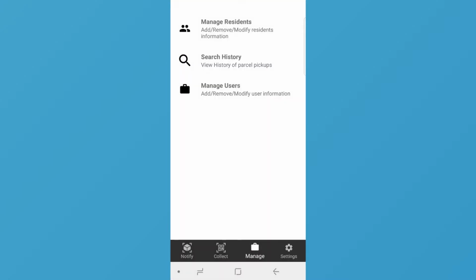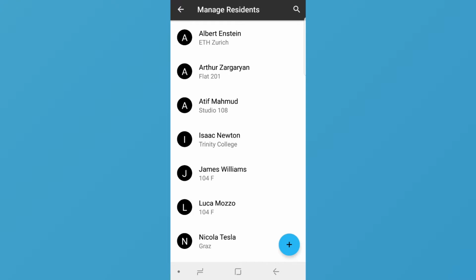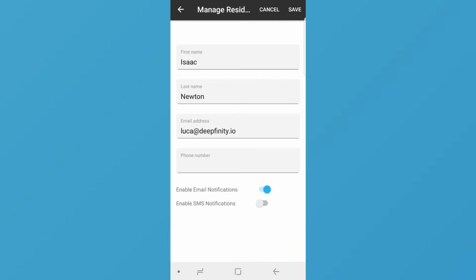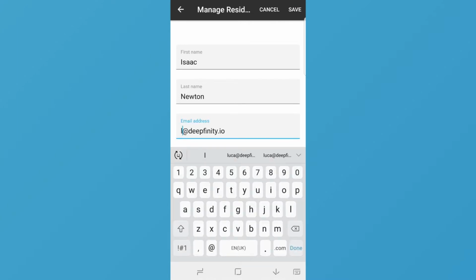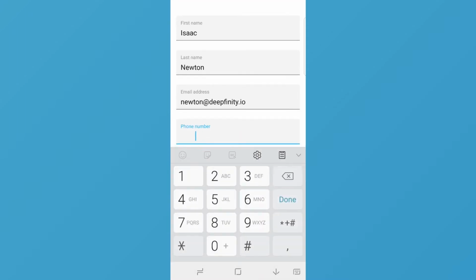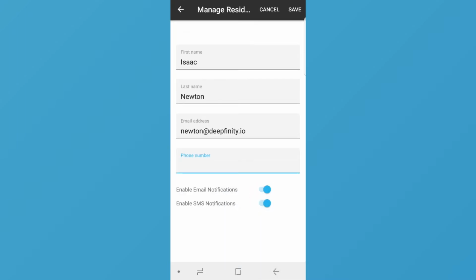Awesome. Now let's say we want to modify the information for one of the residents, right? It's rather simple. Just go here, edit, and then you can change the email. You can also add a phone number if you want to send them a phone number notification, and you enable it here.